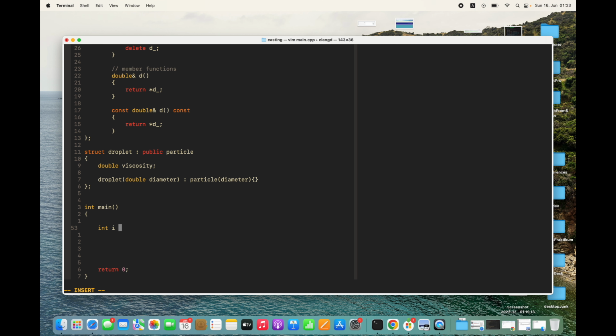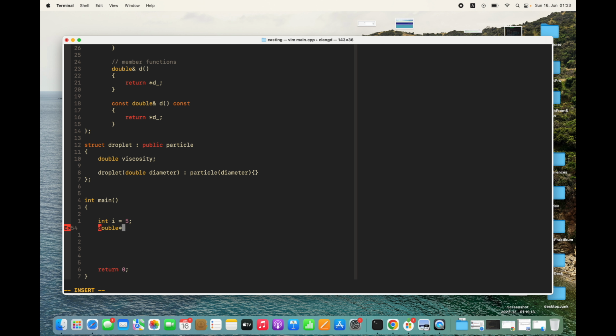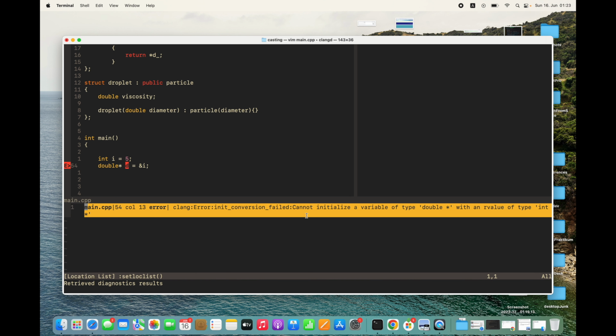Let's say I have an int I, which has the value of 5. Then I have a double star D, and let's assign ampersand I. Let's assign the address of I into this. If I do that, Clang is throwing an error. Let's take a look at diagnostics. It says cannot initialize a variable of type double star with an R value of type int star.